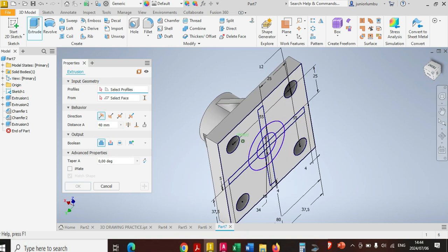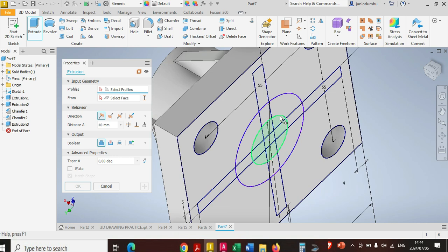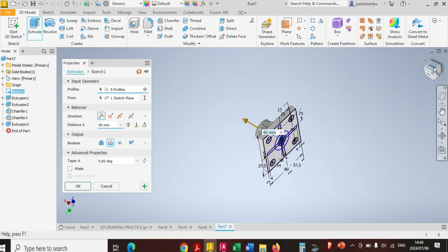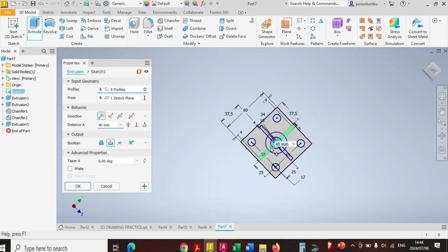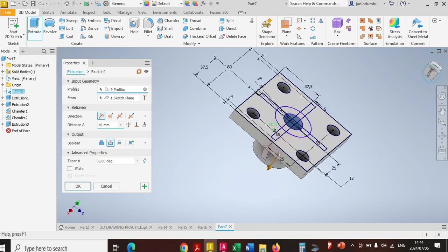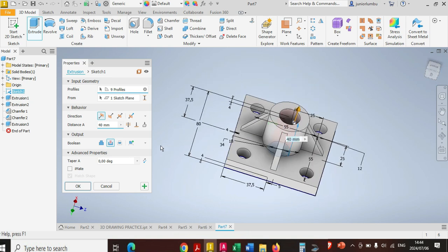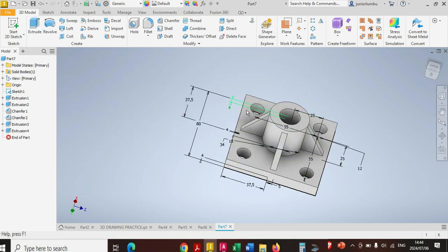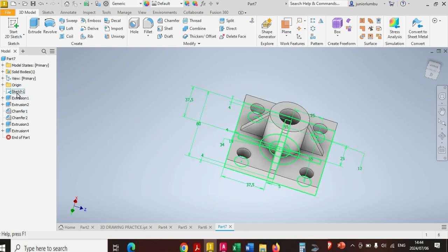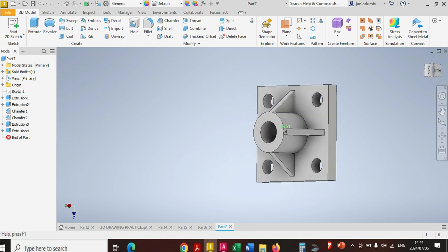Now I want to cut that circle. Okay, this is what you have in front of you, like that. Okay, and then I'll say okay. The next thing that I'm going to do is remove those lines, the ones for the sketch, and then I'll say visibility off. Now you have the frame in front of you.